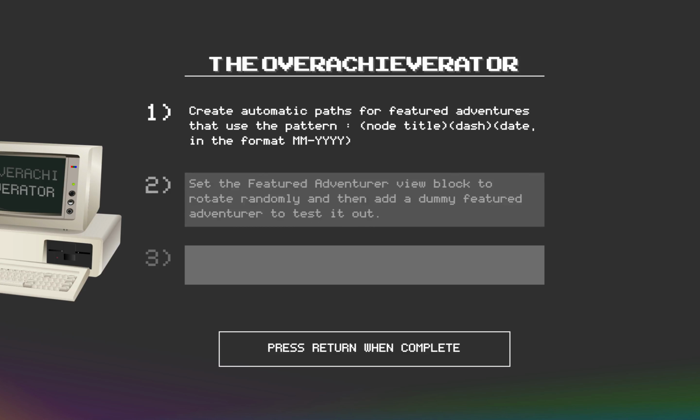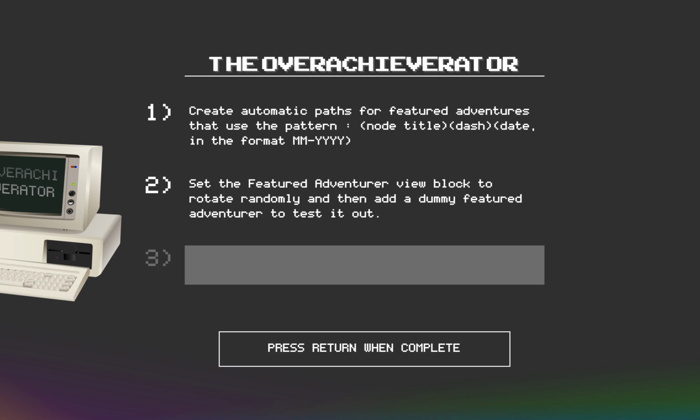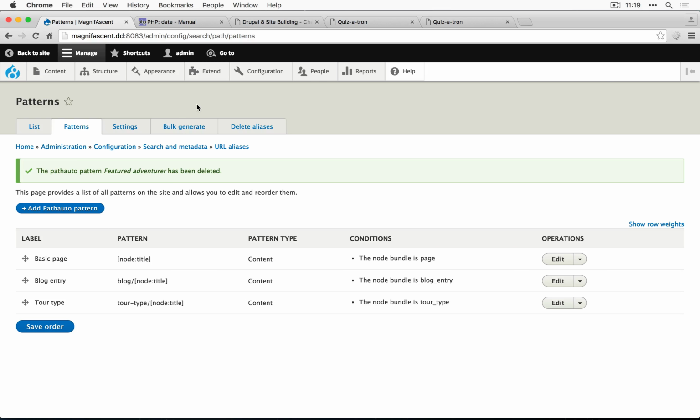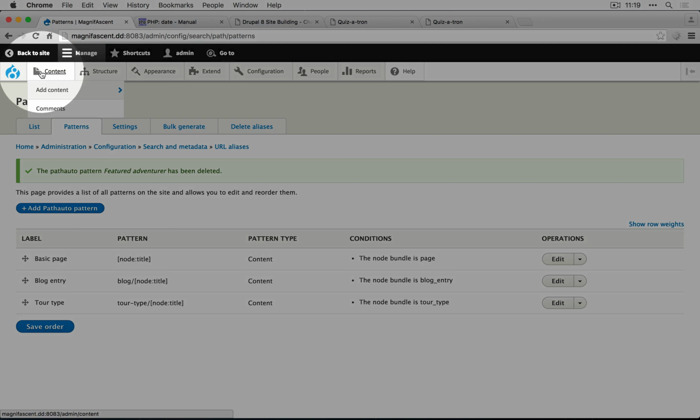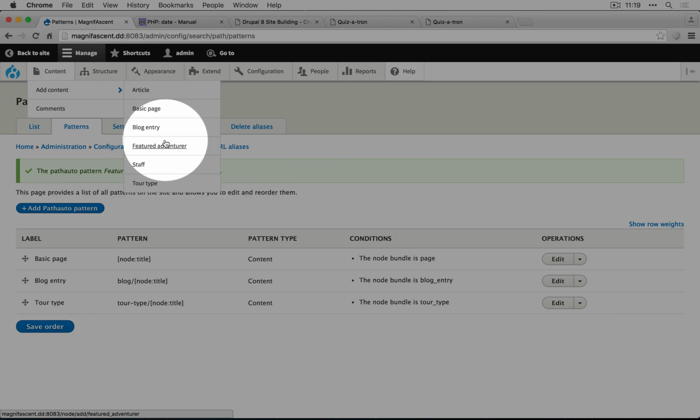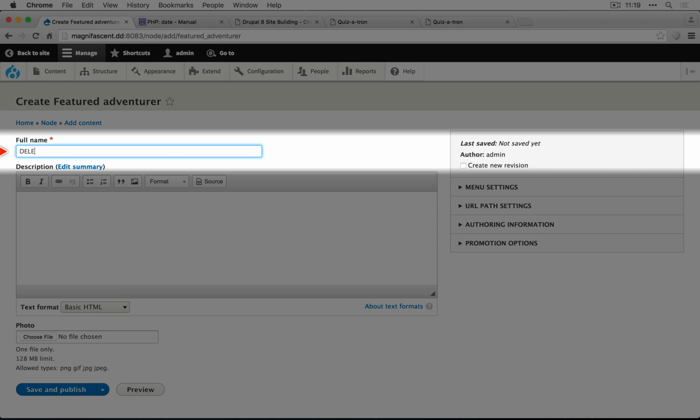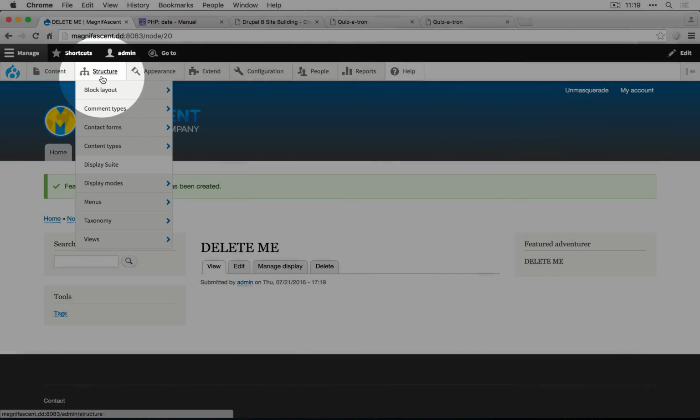Okay, our next challenge is set the Featured Adventurer view block to rotate randomly and then add a dummy Featured Adventurer to test it out. So actually what might make more sense is to create our dummy content first so we can test out the rotation in the views preview. Let's do that. I'm going to add a Featured Adventurer. We'll call it Delete Me. Save this. And now let's go to our view.